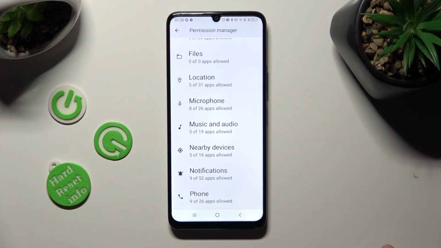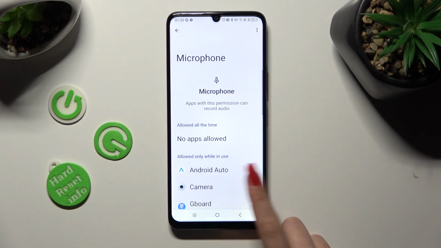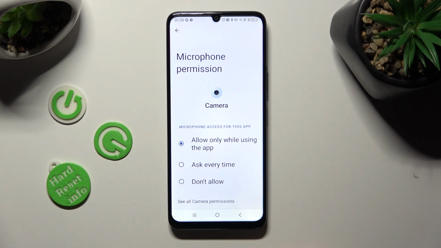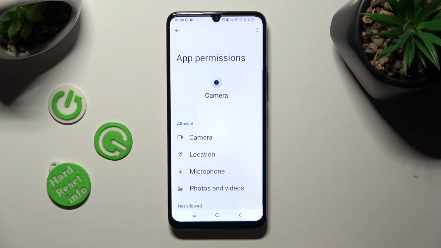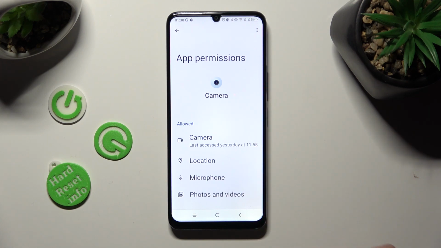So, for example, I will go into Microphone to access my camera. Now, instead of picking one of those options, click on See All Camera Permissions at the bottom and manage all of them only for chosen app from here.